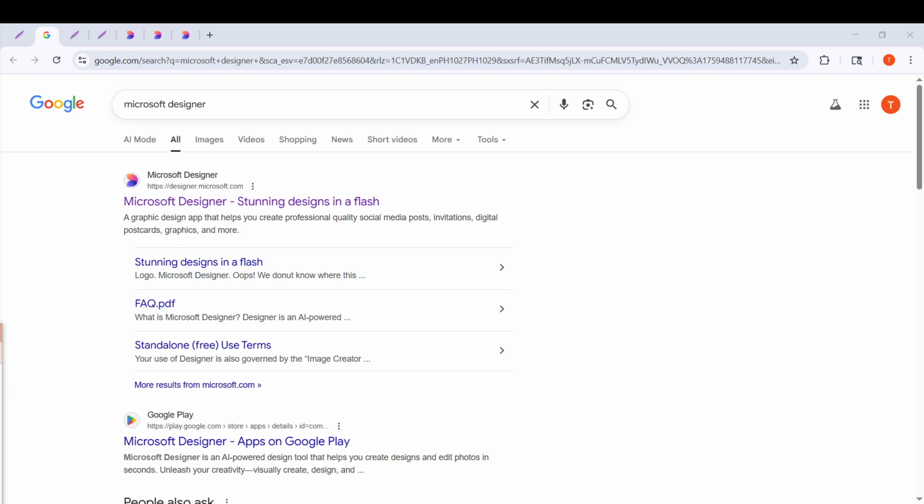First, you need to open your web browser. It can be any browser of your choice, such as Chrome, Firefox, or Edge. Once your browser is open, navigate to your search engine and type in Microsoft Designer. This will direct you to the official page where you can access the tool.